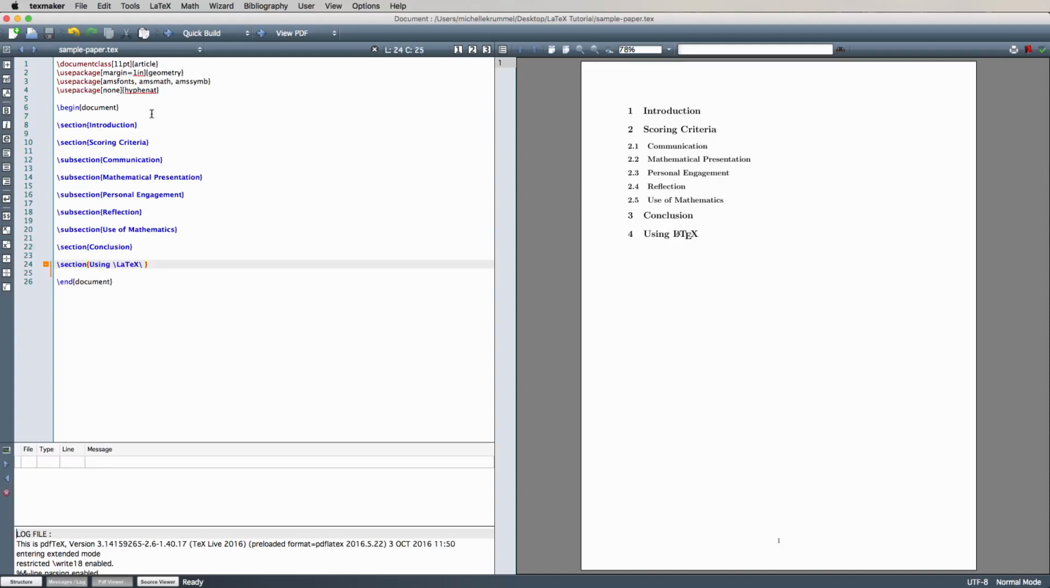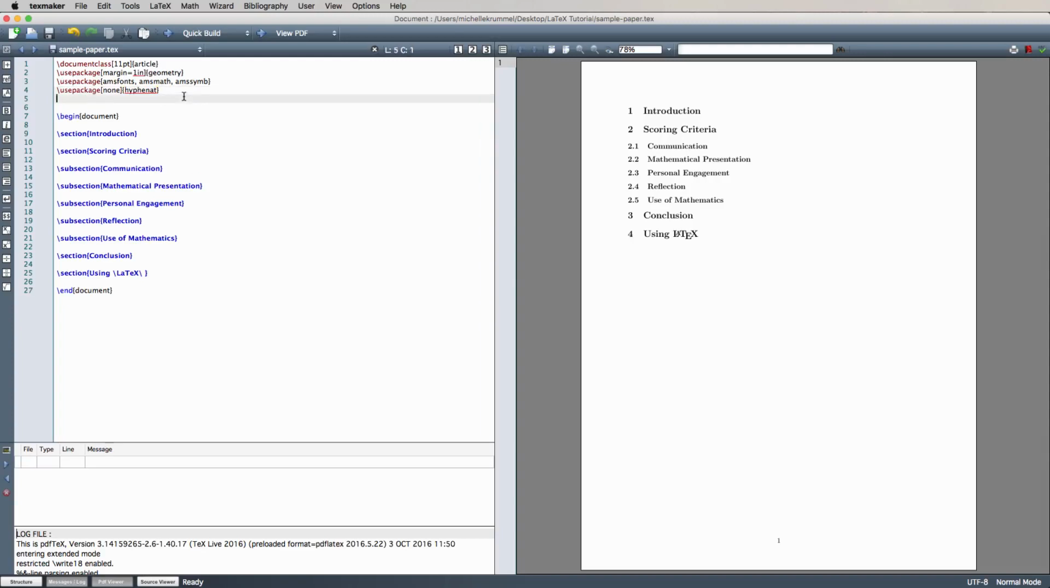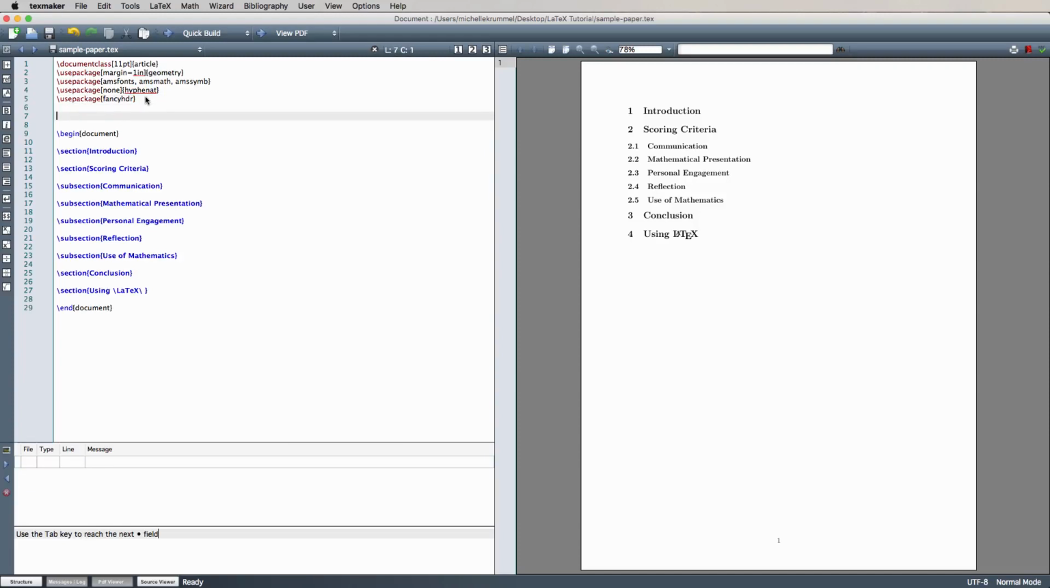Next, I'm going to work on my title page. And for my title page, I'm going to use the fancyhdr package. So in my preamble, I'll add another \usepackage{fancyhdr}. This is going to allow me to create a custom header and footer. Still in the preamble, I'm going to type \pagestyle, and in curly brackets, fancy.